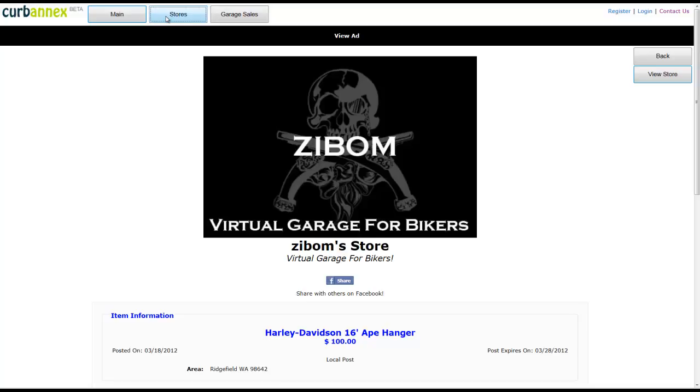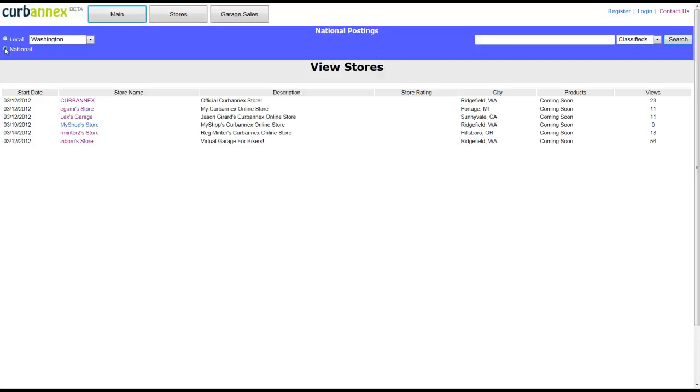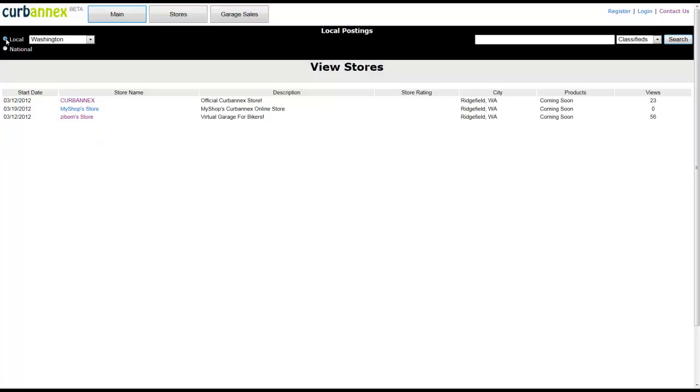I can also access the stores by clicking on the store menu up at the top, and this is going to show me all the stores locally here within the state of Washington, or I can select national. We'll see that that changes to blue. When that changes to blue, I always know that I'm searching nationally, and this is going to show me all the stores that are selling something at the national level. I go back to local.